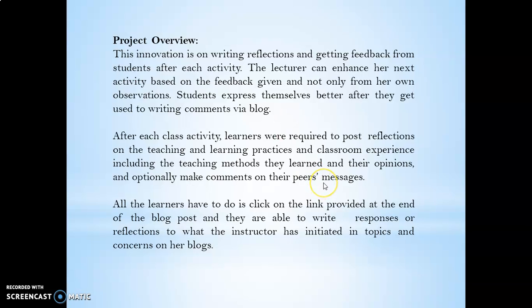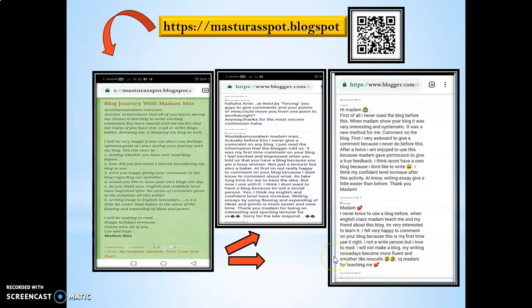After each activity, learners were required to post reflections on the teaching and learning practices and classroom experience, including the teaching method they learned and their opinions, and optionally make comments on their peers' messages. All the learners have to do is to click on the link provided at the end of the blog post, and they are able to write responses or reflections to what the instructor has initiated in topics and concerns on her blog. Okay, so that is the project overview. Hope you understand that, and I think you will understand better once I explain more on this.